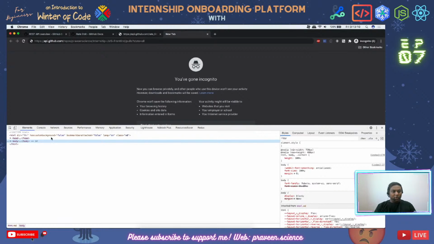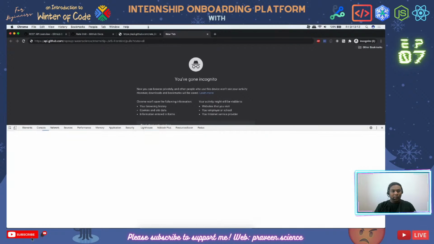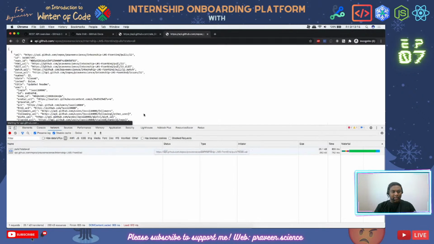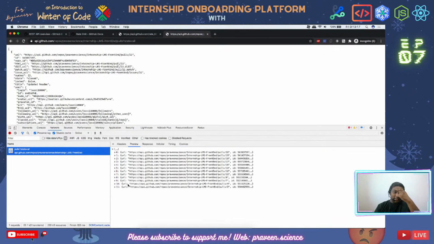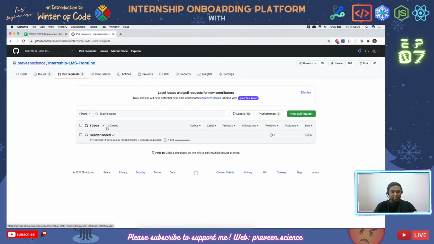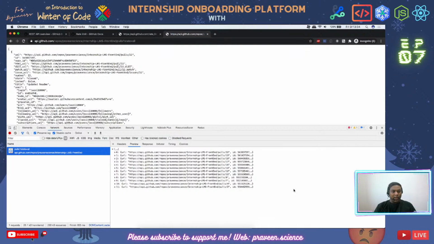So the first thing I'm going to do is go to the network tab, press enter, so that I can show you all the things that are there. There are totally 12 pull requests here. If you had a look at my repository, there is 1 open pull request and 11 closed pull requests. So that's exactly what I want to work with here. In the response part, I've got 0 to 11, which is 12 pull requests.